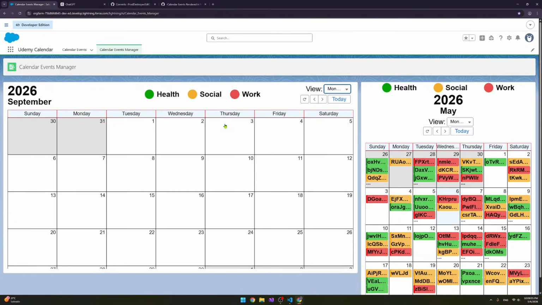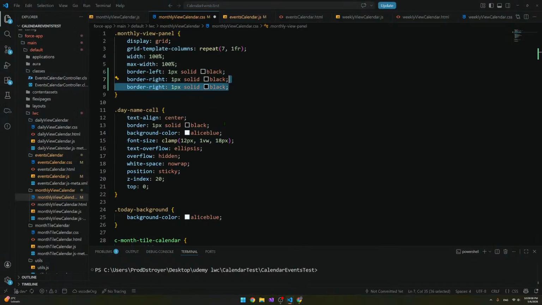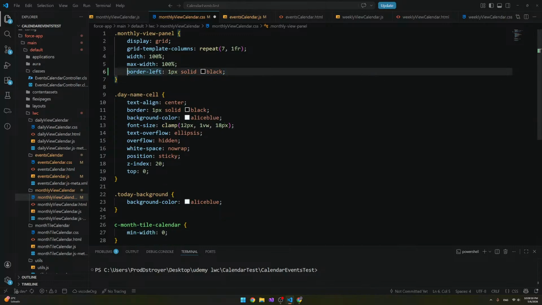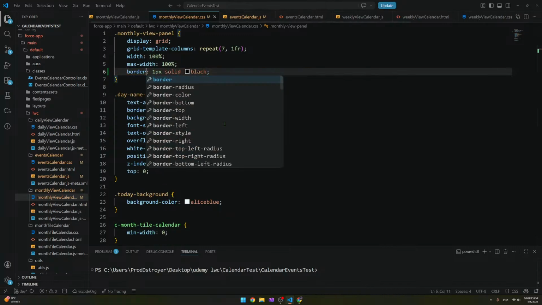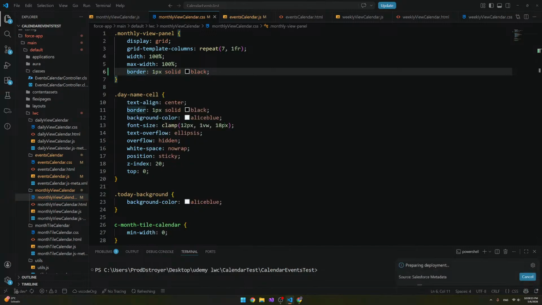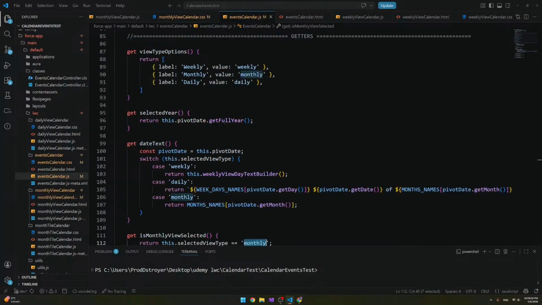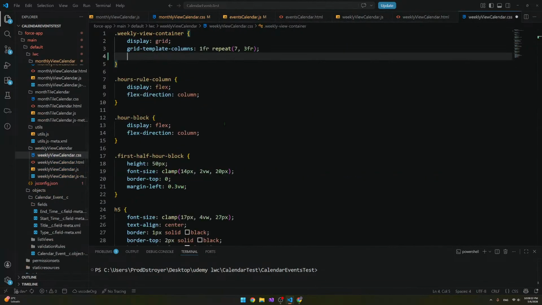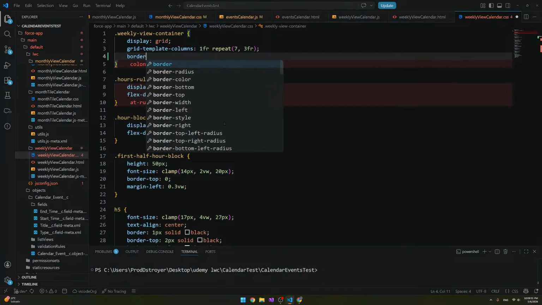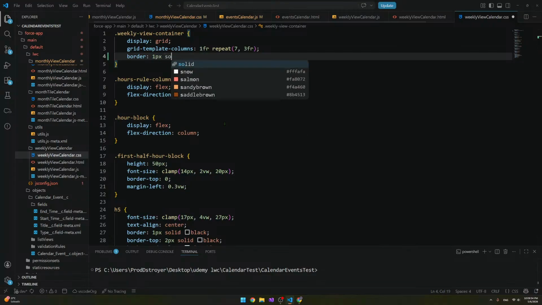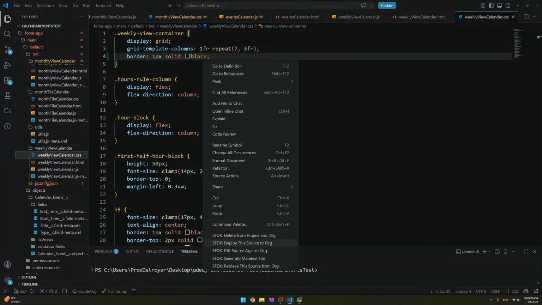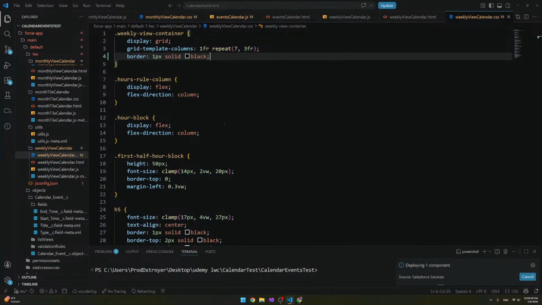Let me just go to monthly. The top one is a very, very soft border. So let's just put it for all of the borders, like top, left, right, and bottom. That is going to give us a more solid border all around the component. And same for the weekly view. Let's just put border as a 1px solid black, and that's it. And let's just deploy this one too.